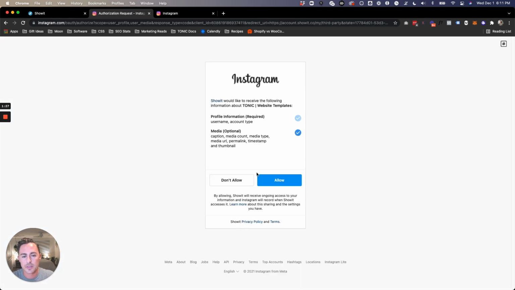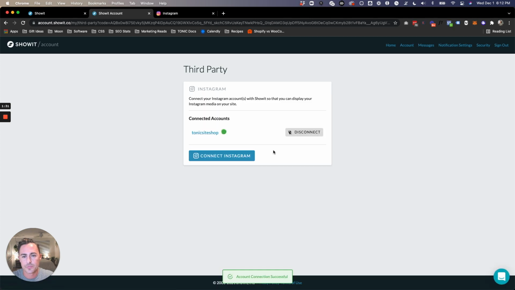So click Allow. And then we will see our account here. The cool thing about this is you can actually connect multiple Instagram accounts if you manage multiple accounts. So go ahead and log into Instagram on your desktop, log out of the current account, log into a new account, and then click Connect Instagram to connect multiple accounts there.